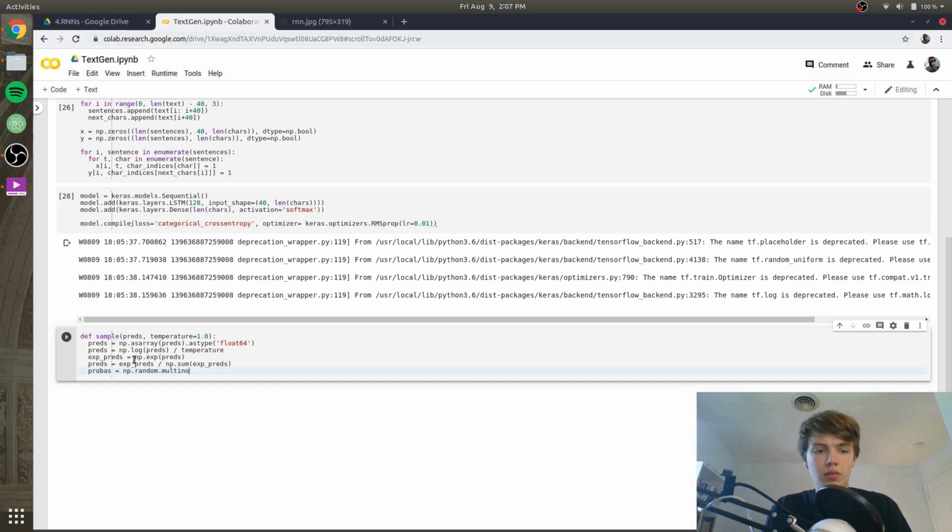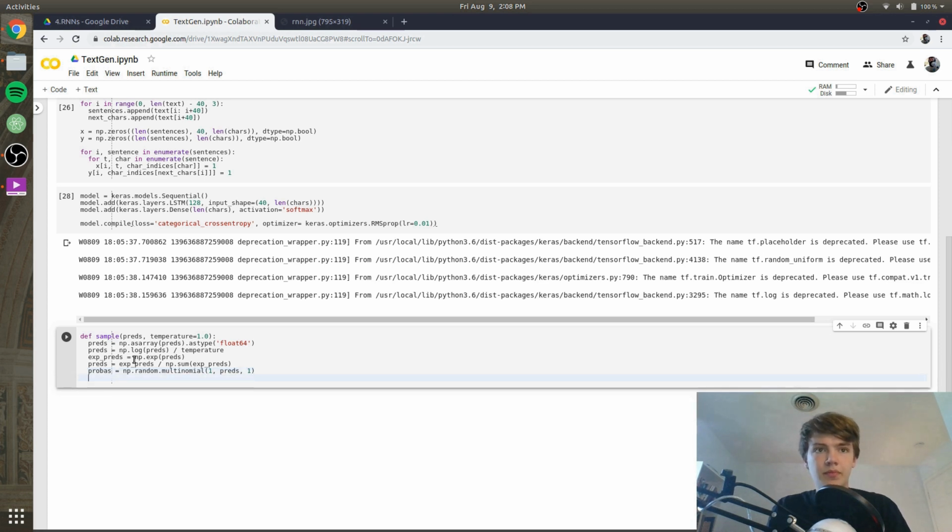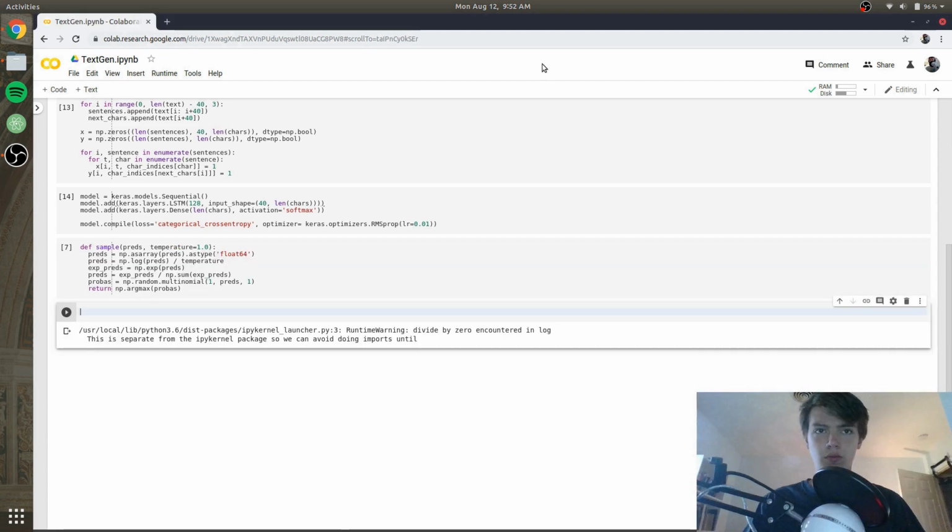Finally, we're going to set probas equal to np.random.multinomial, 1, preds, 1 for our dimensions. And then we're going to say return np.argmax of probas. So that's everything that we need for our neural network to start displaying the results of its findings.